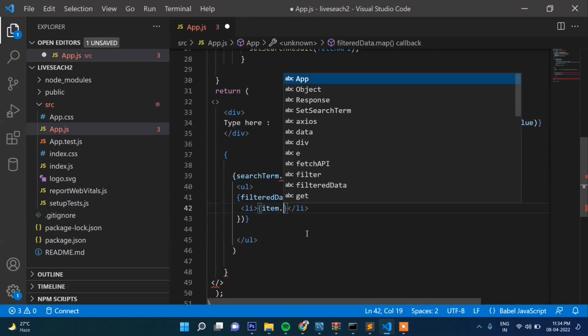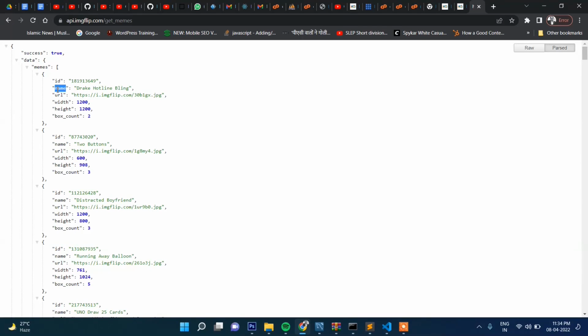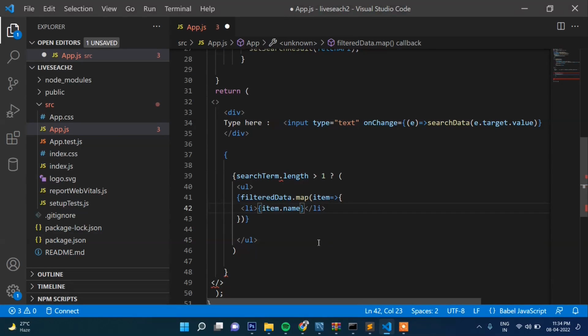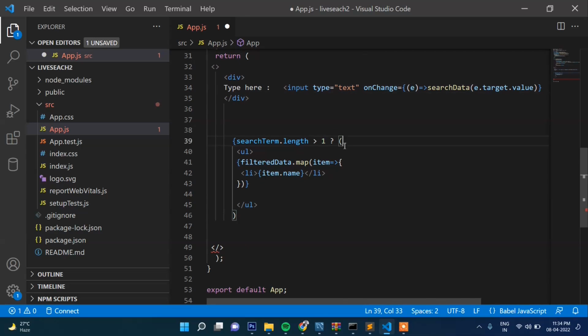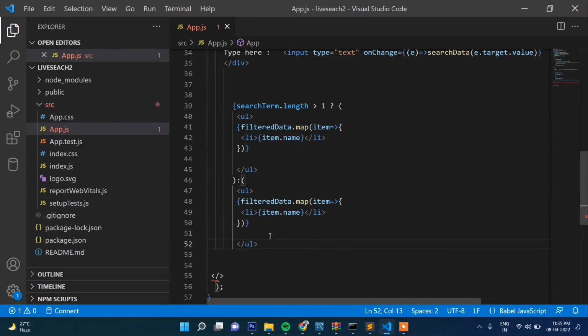So this li will be inside this. Then item dot, this is the name. So let's put here name, item dot name, and else condition, so colon, and then let's just copy this part and paste here with this. So there is one, this will be closing here. Still getting error. So this is closing here, this is closing here.